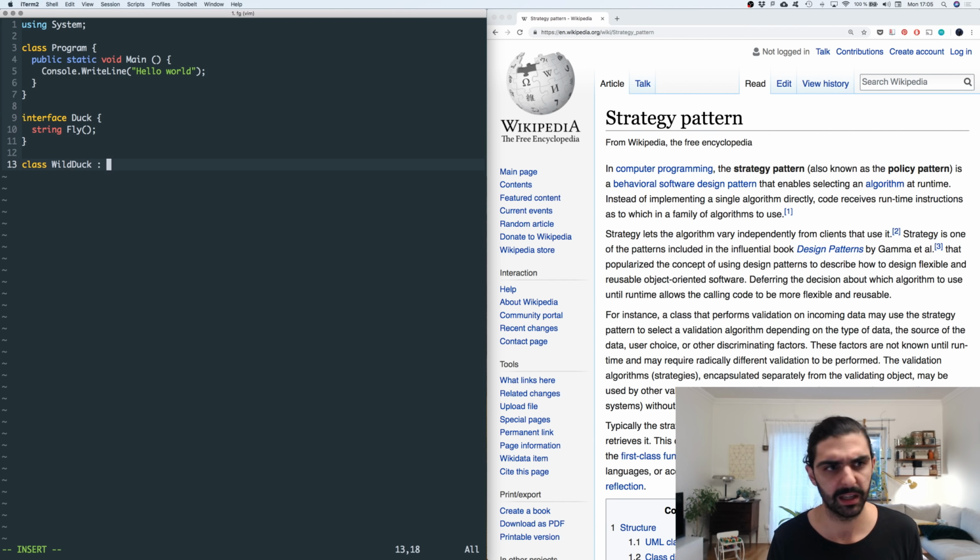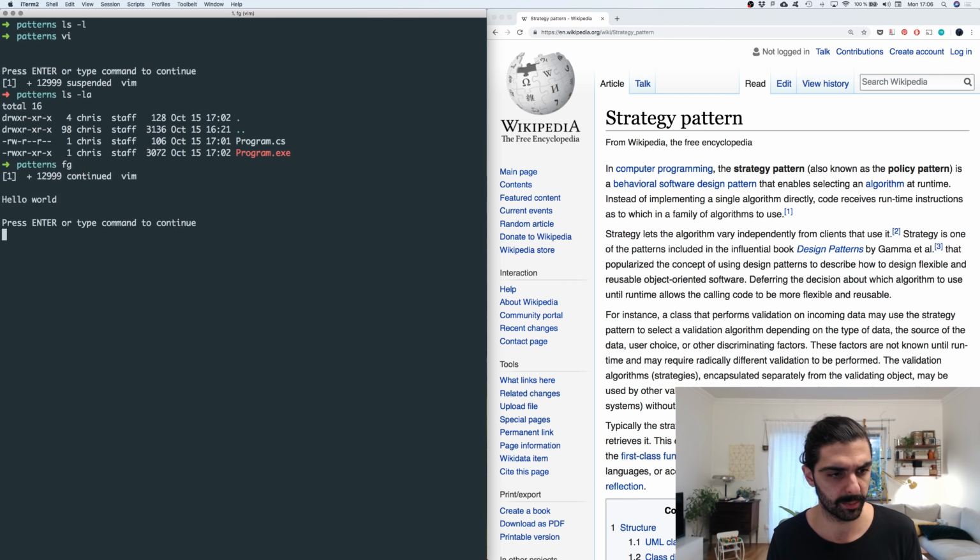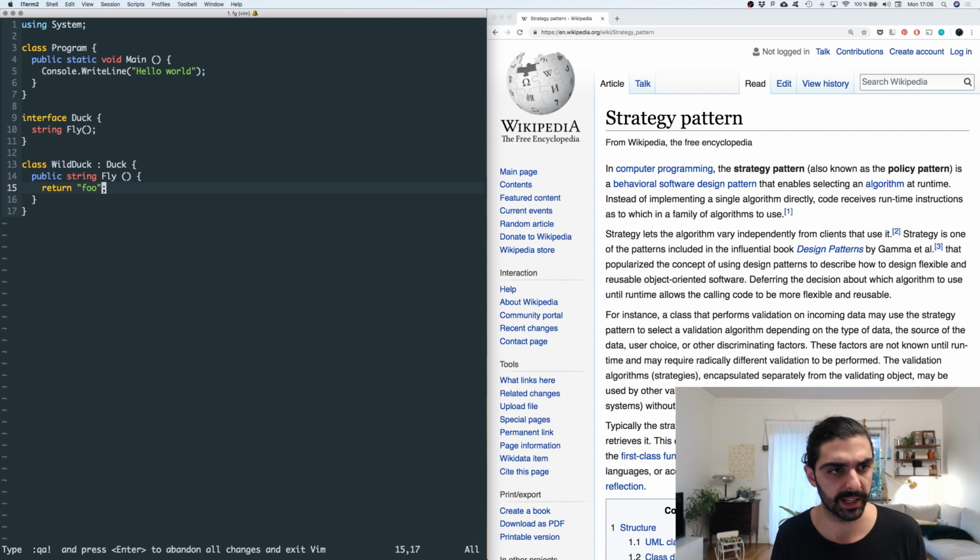Yeah, so wild duck inherits from duck. And if it does that, that means it needs to have a public method that returns a string and is called fly. Let me just see, okay, and then we'll just say return foo just to make sure this compiles. Let me see if I wired that correctly, right?